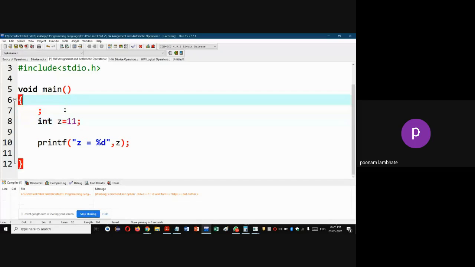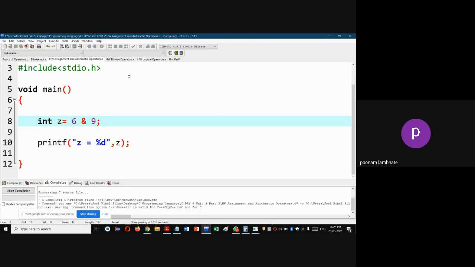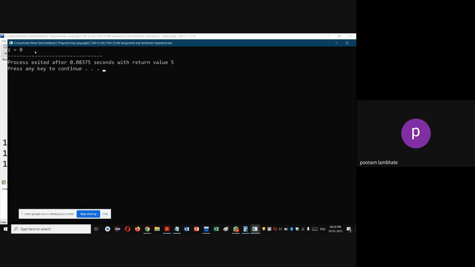Here if I say Z is equal to A, let me directly write the value. You can directly write the value of this. Let us take the same example, 6 bitwise AND 9. So the output should be 0. Let us run it. See, Z is equal to 0.